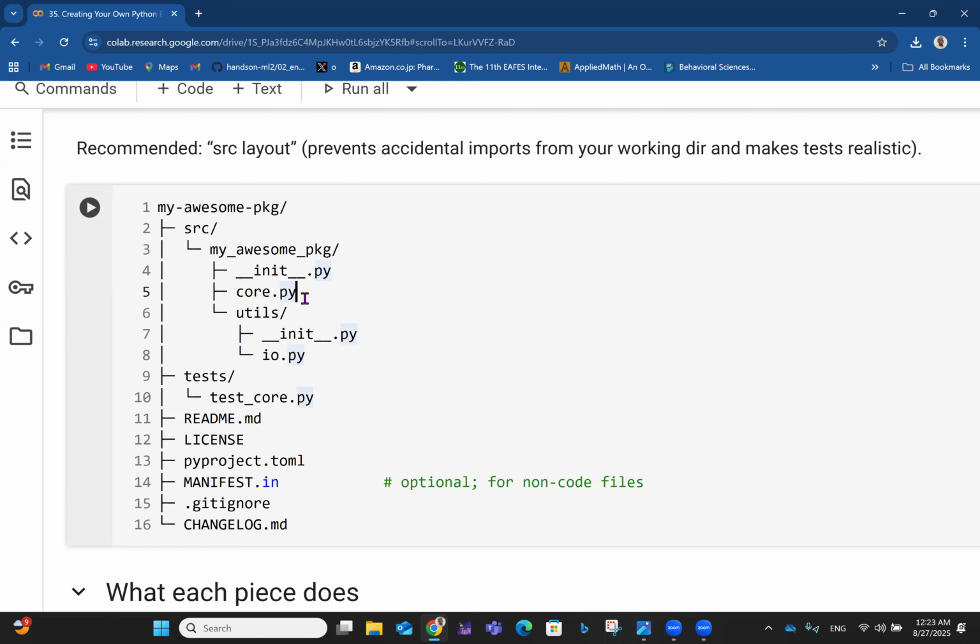And you have core.py, that's a module inside of that, and then you have utils, with an __init__.py again, another package, so io.py is contained in that. Then you have test_core.py and README.md. Of course, the license, like we saw when we looked at information about NumPy. You also may want a MANIFEST.in, which is optional for non-code files. Then you have .gitignore, CHANGELOG.md, and all of these things.